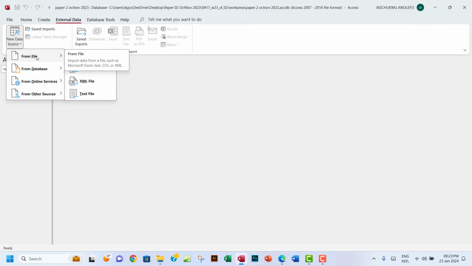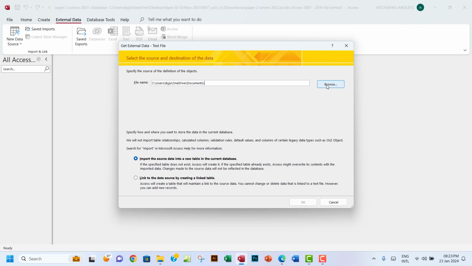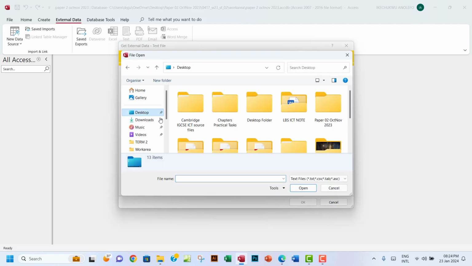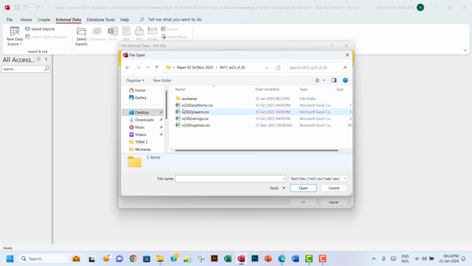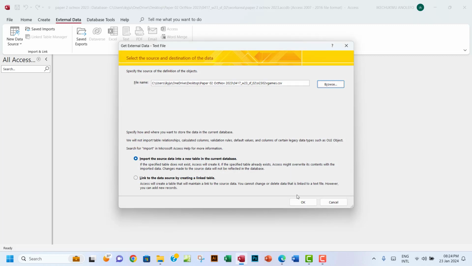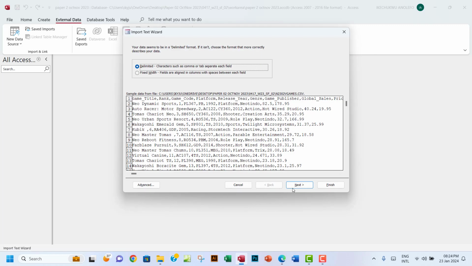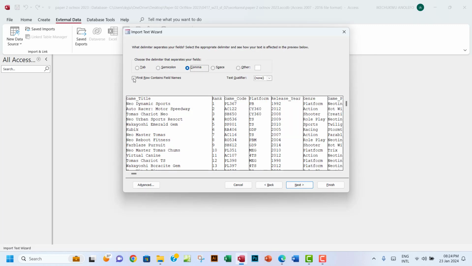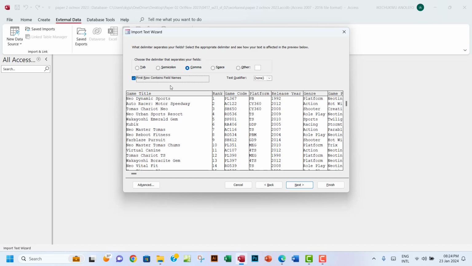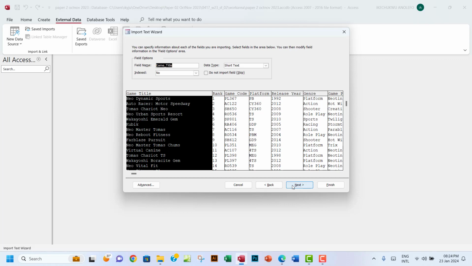I'm going to go to, sorry, a new data source, and then from file here, text file. So I'm going to browse for my data, look for it, October, November, paper 2. Okay, here. So I'm interested in games.csv. Just open that and okay that. Next, you want to check the first row contains field names, since there are already field names. Okay, first row contains field names. Okay, so we can next that.